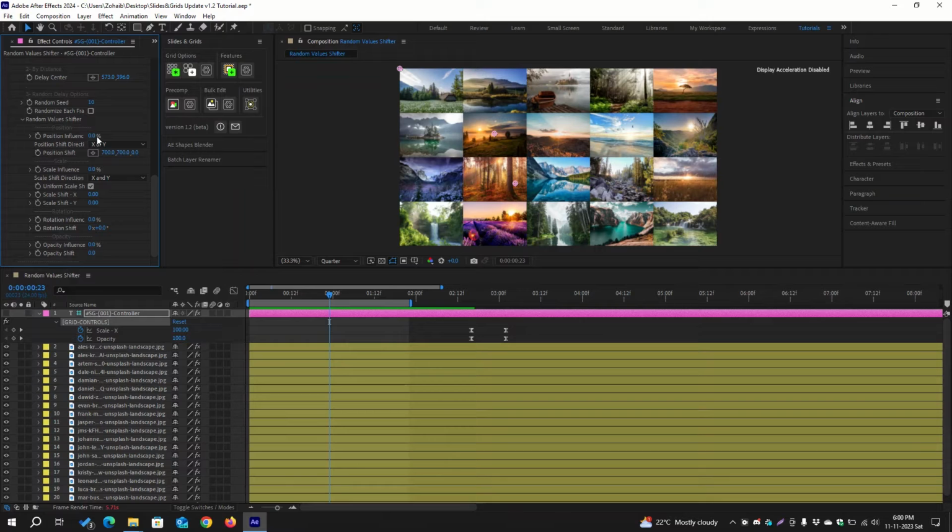The random values will be generated in both negative and positive directions. That means as we have set the value of 700 here, it will go 700 pixels in negative and 700 pixels in positive direction, which will define a range between negative 700 to positive 700, and any random value will be generated between this range for each item separately.